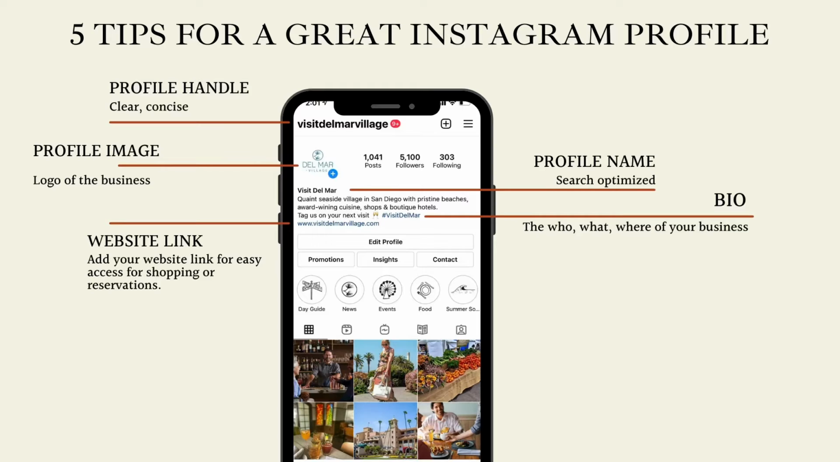And then finally, you should definitely have a website link. If you don't have a current website, this can also go to like a reservations page. But having a website link is super important for people to be able to take action from your profile and learn a little bit more, find you on a map, and really kind of, again, take action and utilize Instagram to funnel customers to your business.